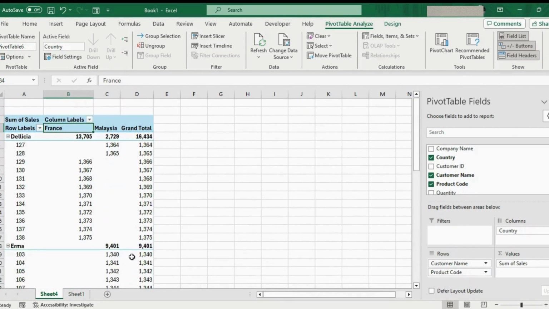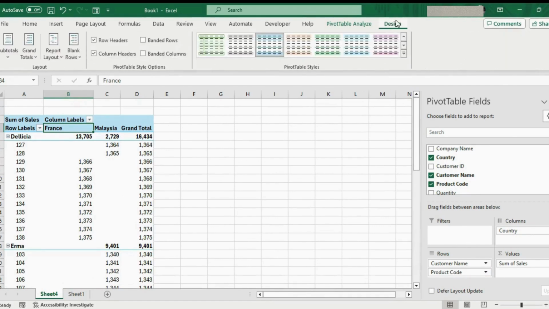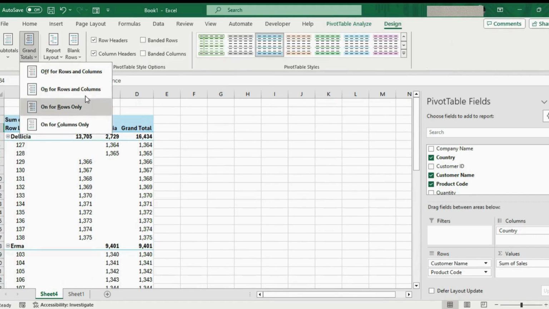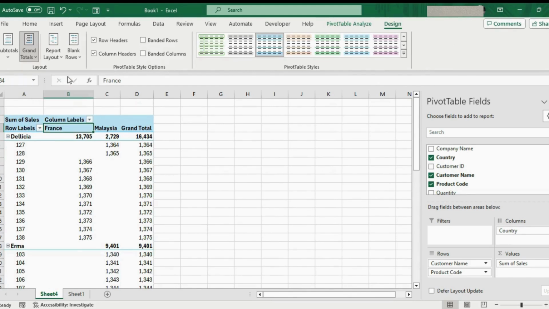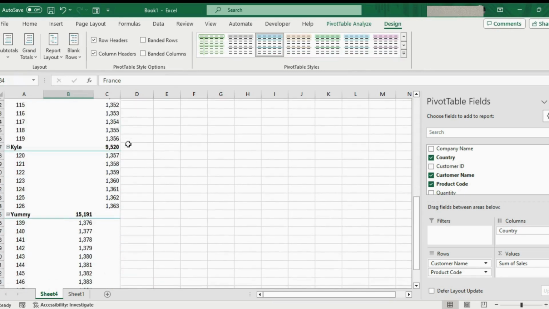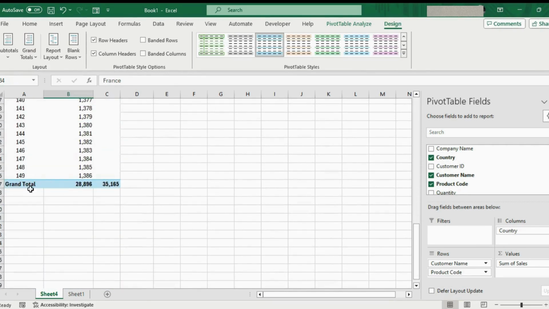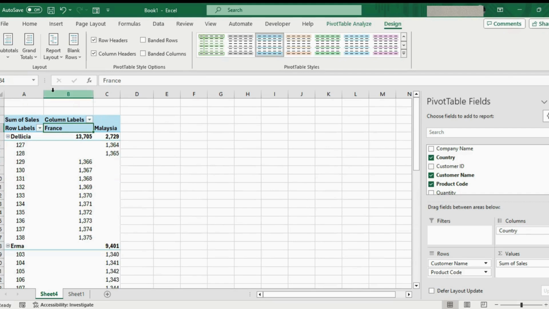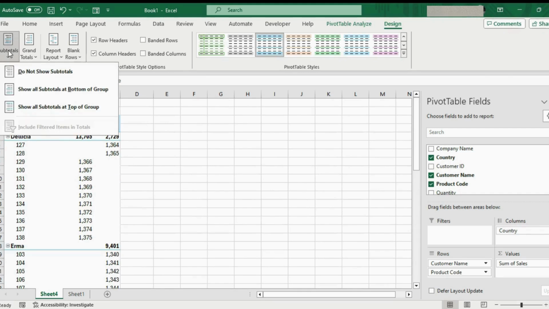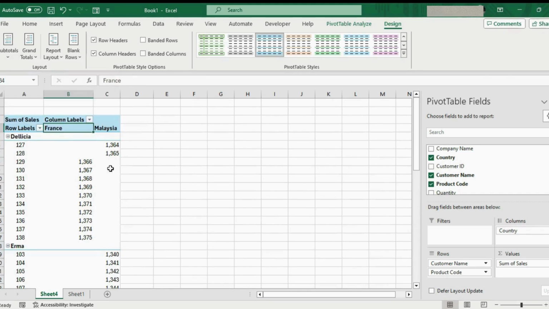So for example, under grand total, you might decide to deactivate it for either rows or columns or for everything if you don't want to see it at all. So if I go with off, it completely removes my grand totals. If I just activate it for columns only, I get the grand total on the bottom here. You might also want to do the same thing for subtotals. If I select do not show subtotals, it's going to remove them from here.